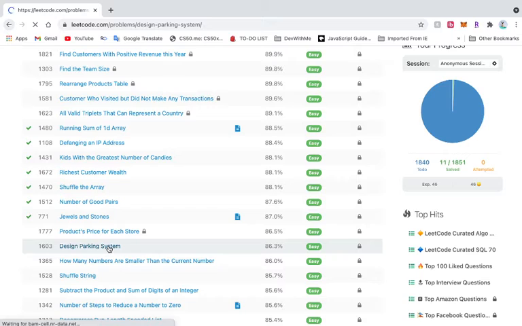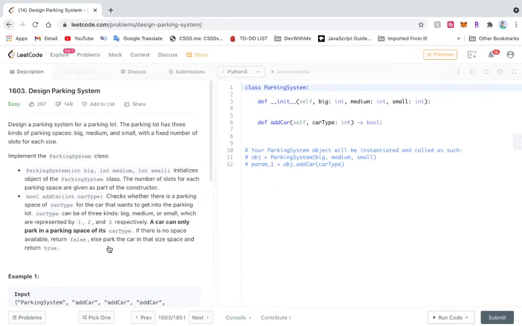Design parking system. Oh, nice. I like these object-oriented things. All right. So, design a parking system for a parking lot. The parking lot has 3 kinds of parking space: big, medium, small, with a fixed number of slots for each size. Implement the ParkingSystem class. ParkingSystem: big, medium, small, integer. Initialize object of the parking system.